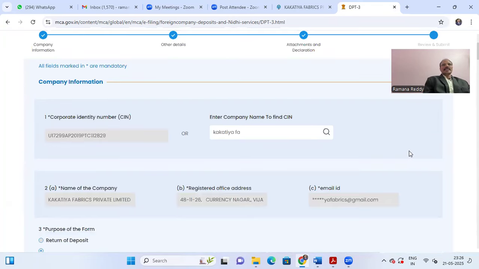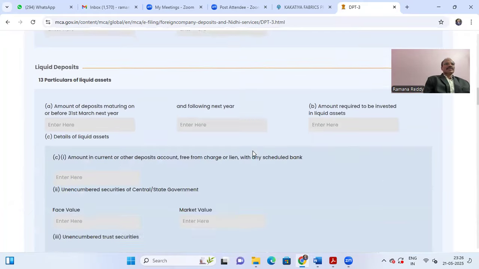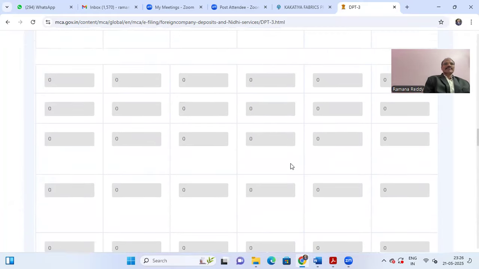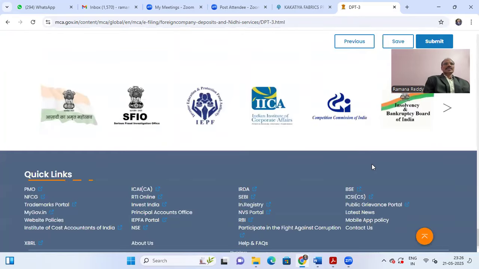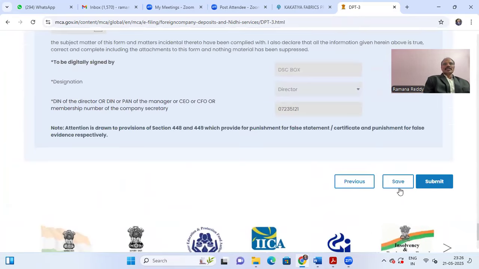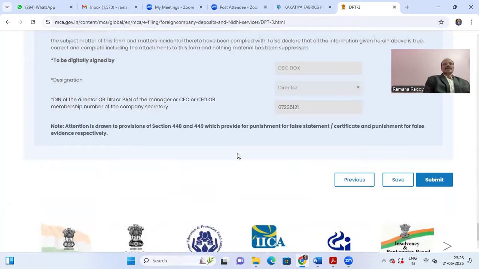I'm showing practically how you can find the form. Here, whatever data we have entered again: company name, registered office address, then return of deposits, why we are filing, or particulars of transactions by company not considered as a deposit. So whatever data we have entered, that is what we can see again. Then we come down, you can check, and then save. Data has saved successfully. You have checked the data and saved, then submit.